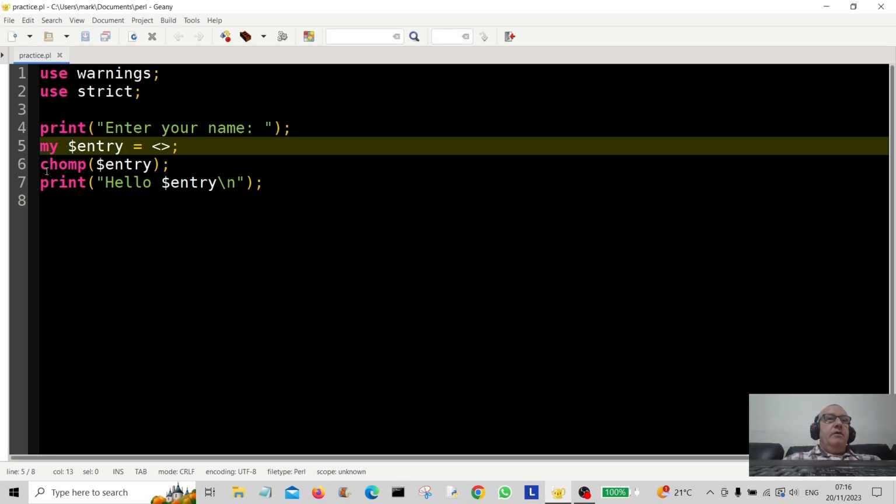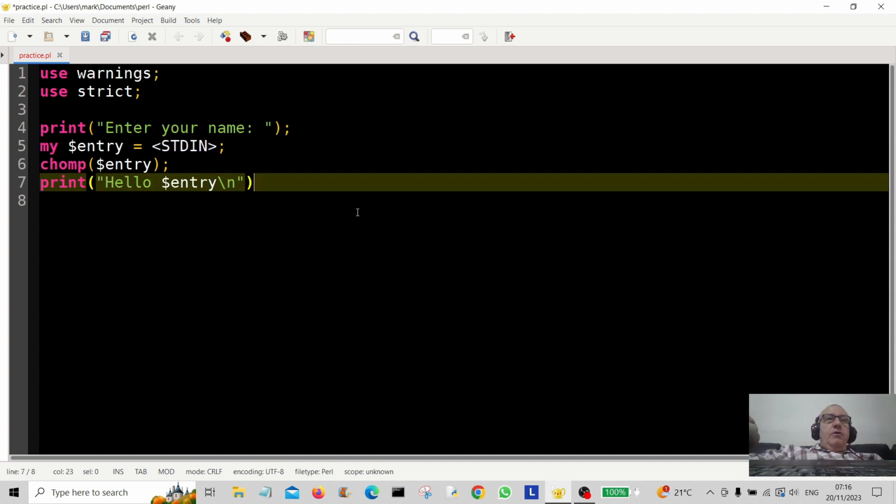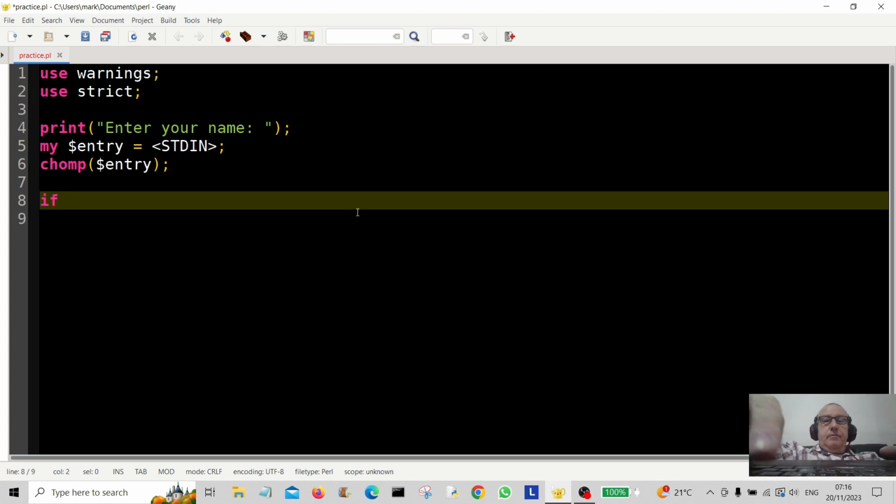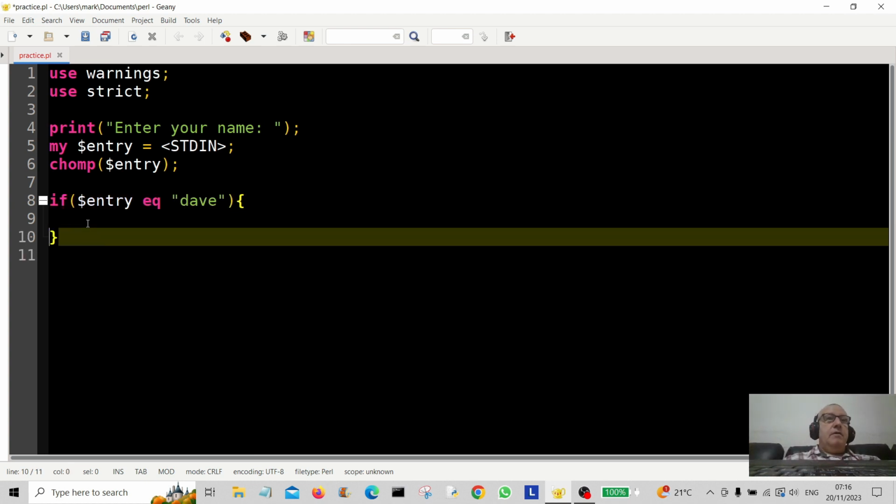Right. Okay, we're going to do a little bit of a variation on this. I'm going to type in standard input again. So we're going to introduce a conditional statement here called if. So if scalar entry, the name that the user typed in, is equal to, and then we're going to put a name here, just a random name, let's say Dave. And then we're going to do some curly braces here, and we're going to print off something to the user.